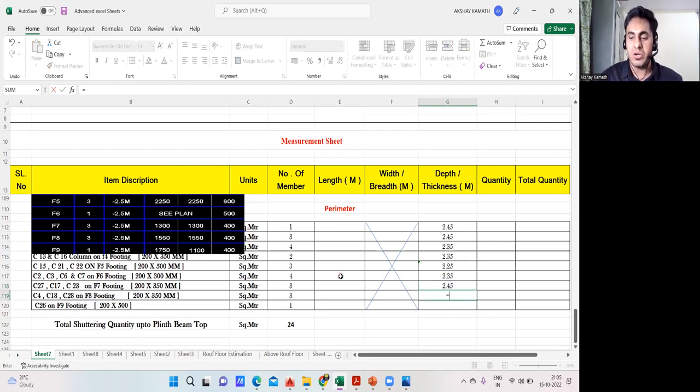Then equal to 2.5 minus, this is resting on F8 footing. F8 footing is 400 mm. So minus 0.4 plus 0.35. Done. And this last one, we will get the same answer: 2.5 minus, it is resting on F9 footing, and F9 footing depth is 400. So minus 0.4, plus 0.35. Done.